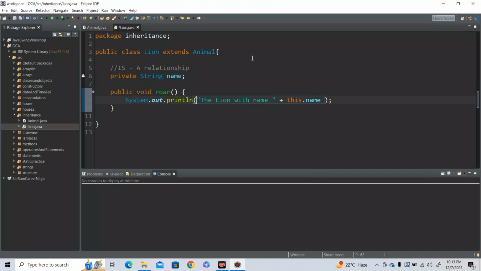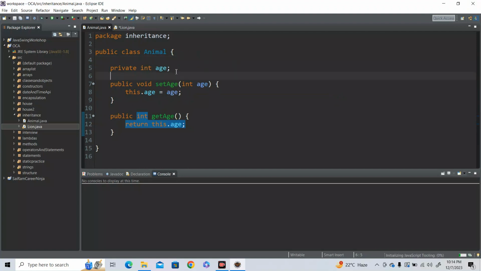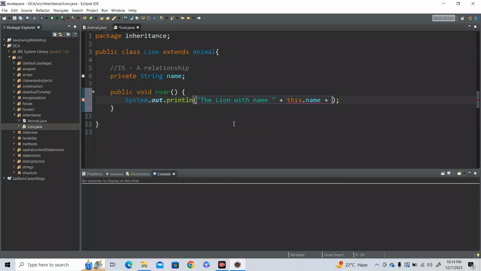And if you remember, we had an age variable in our animal class. If I go back over here, just a minute, I don't know why my IDE is acting weird. Okay, so we had this age variable over here. So I also want to display the age of the lion in this case, because it's also an animal, so it also has an age. So this age should get inherited inside my lion class. That's the main concept of inheritance, right? The parent class properties come inside the child class.